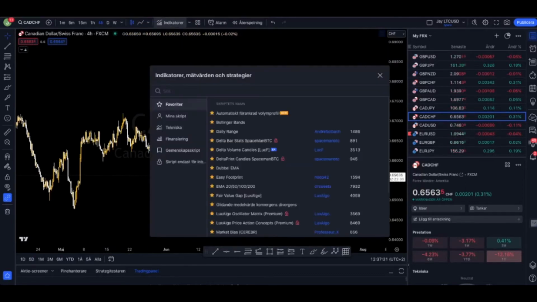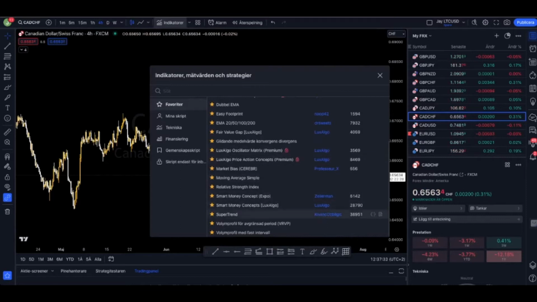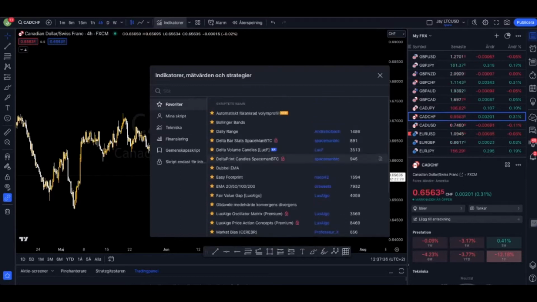And here you can search for any type of indicator and you can use them. As I said, if you have the pro membership, then you can use more than 5 indicators. If not, you can use a maximum of 5 indicators. So you have a free version of TradingView. If you are a total beginner, then I recommend you start with that. That is enough for you, but later on you will want to advance your membership.